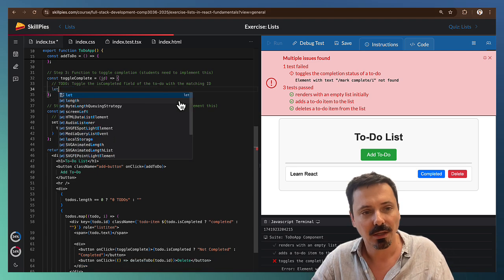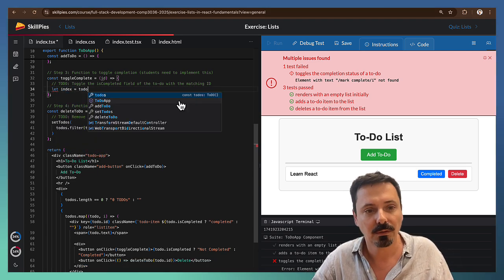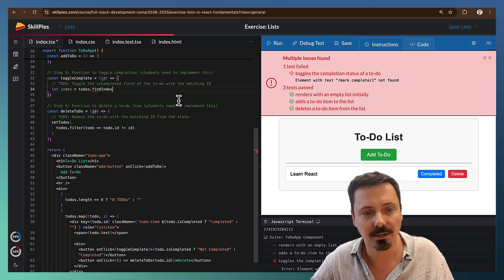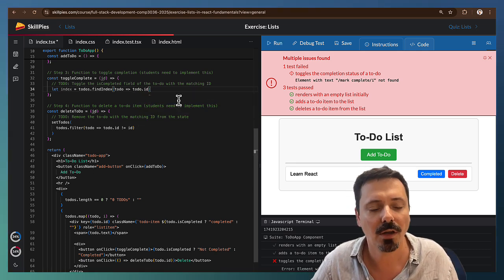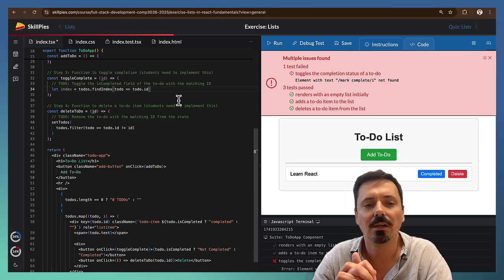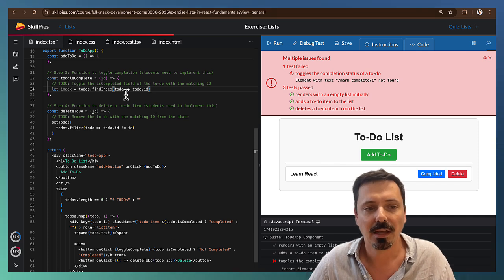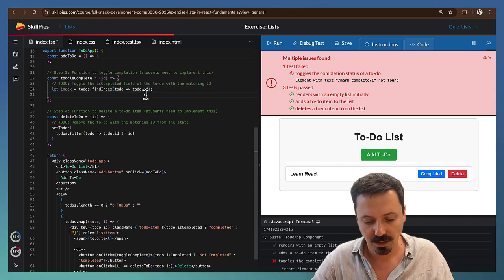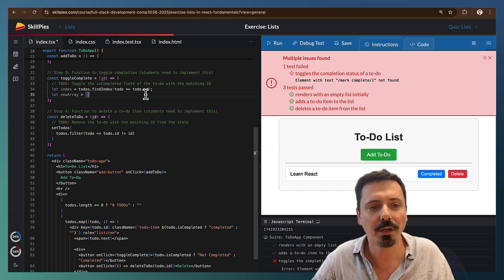So what we'll do is we'll find an index in to-dos. We do findIndex of a to-do with this element ID. Okay, so to-do.id. So now I know which array element has this ID. Now what I can do is I can create a new array by cloning the original array. Okay, so now I have this new reference.